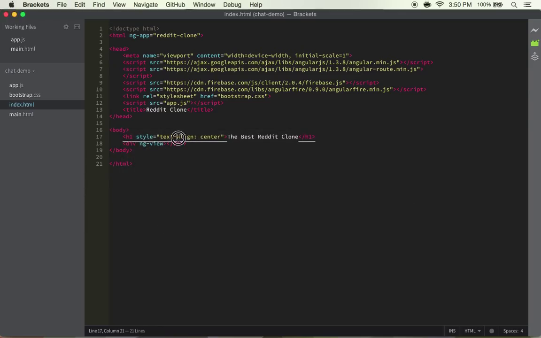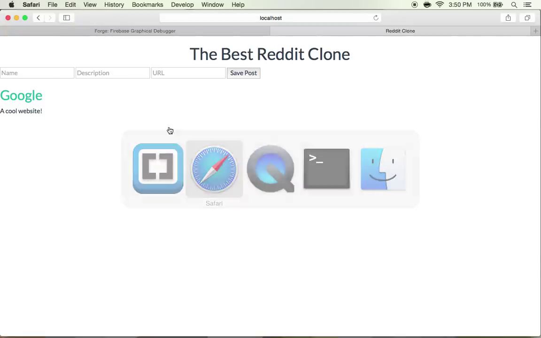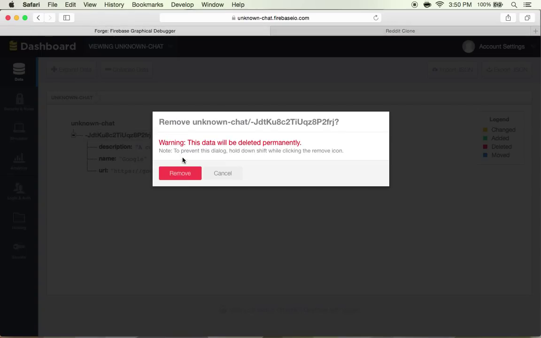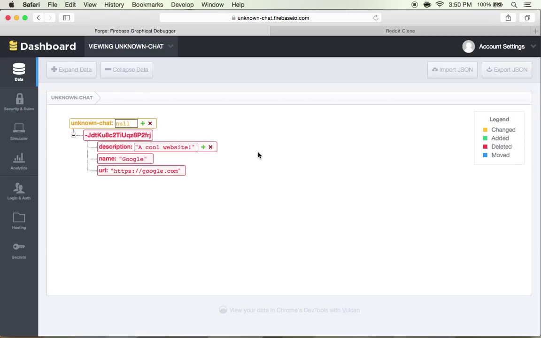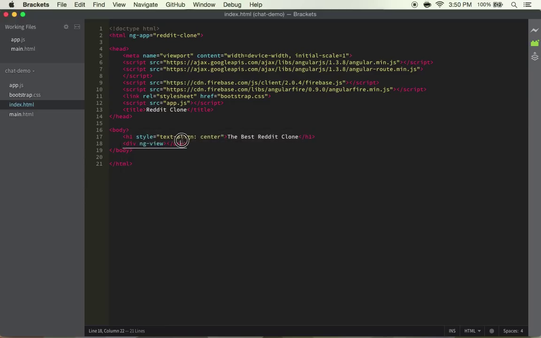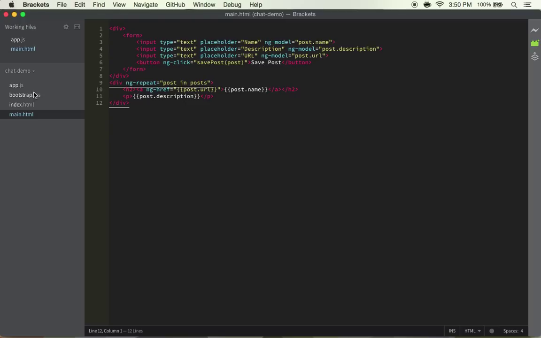Alright, but today, one sec, let me just clear our Firebase. Let me just delete that one. Today, what I'm thinking we should do is add the ability to delete posts. Deleting posts is pretty important, because if you think about it, if your users aren't able to delete posts, I mean, what's the fun in that?